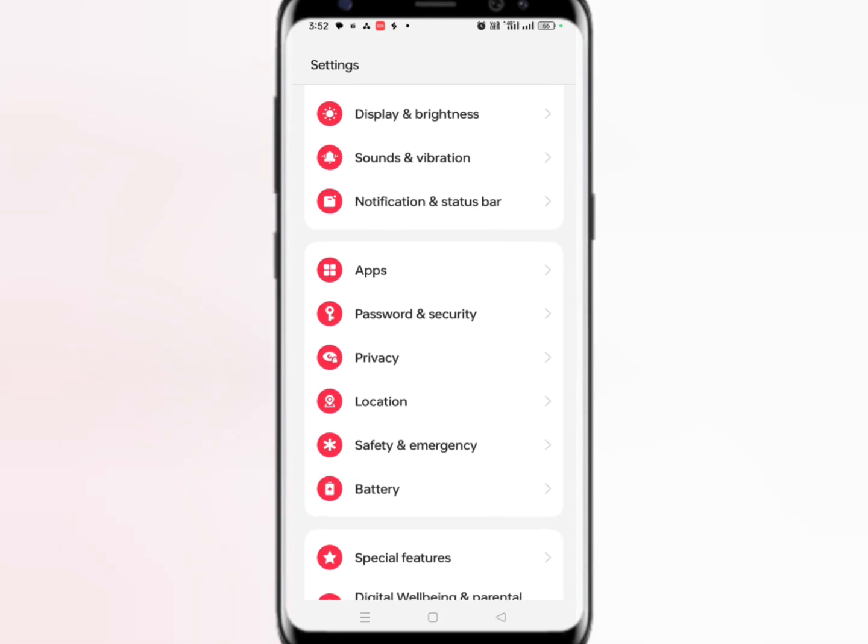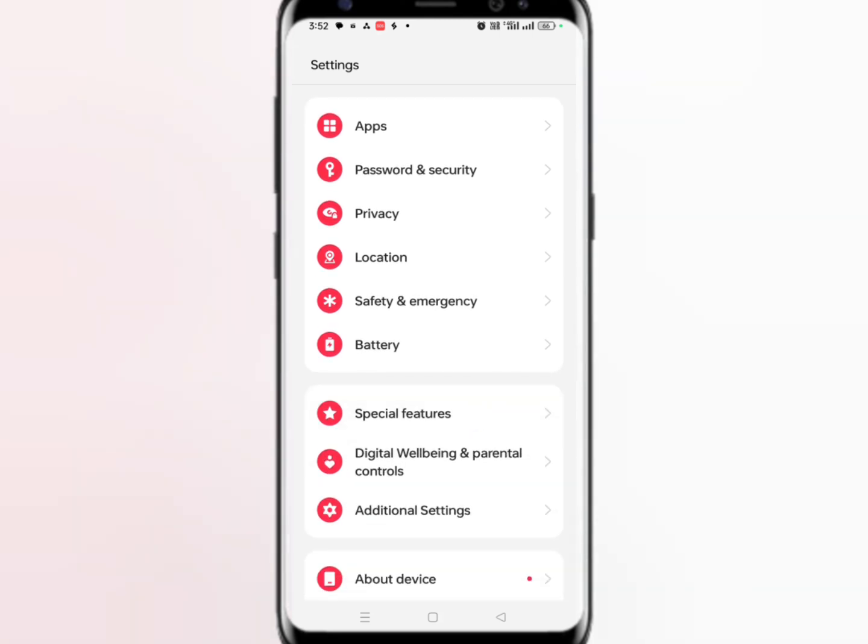Guys, again, if it is not solved, then what you need to do is delete your Instagram app and then reinstall it, and then the problem will absolutely be solved.